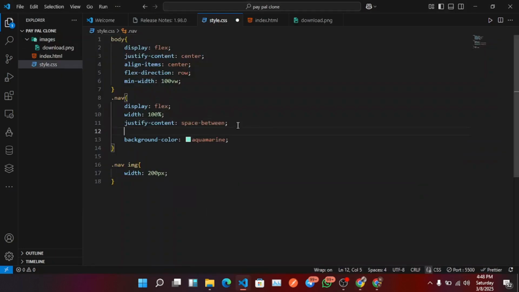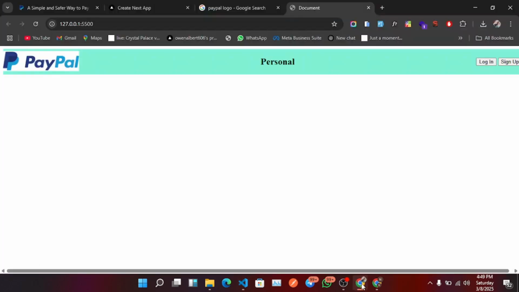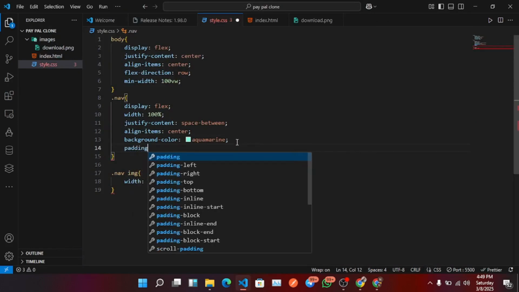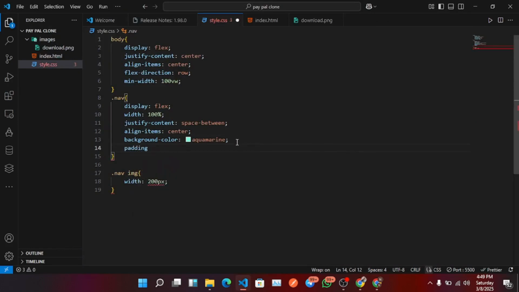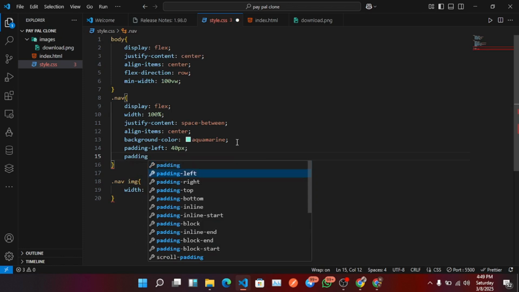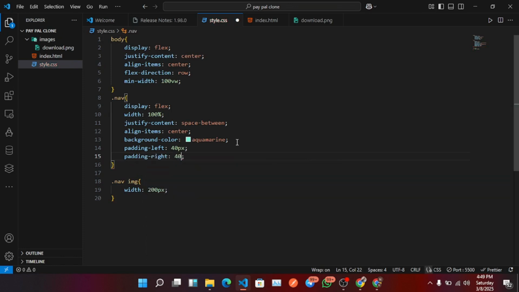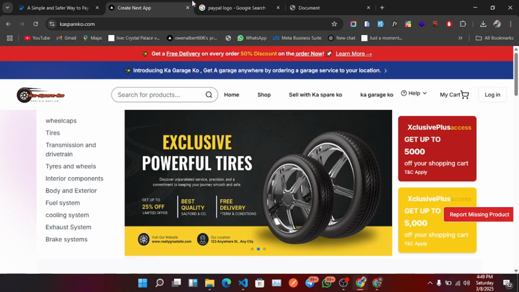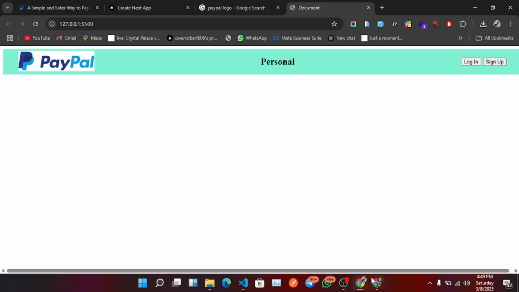Let's align items in the center, and then okay, we shall give it some padding X, padding on the right. So we shall have padding left of about 40 pixels and padding right of about 40 pixels as well. What do we have? So we do have this. Okay, let's give it more padding.